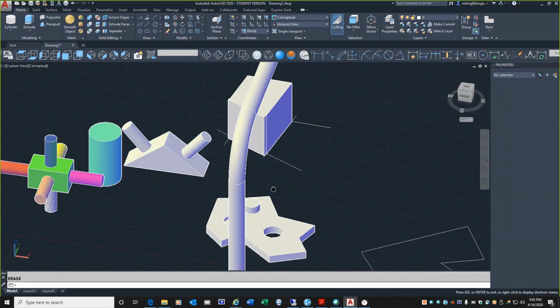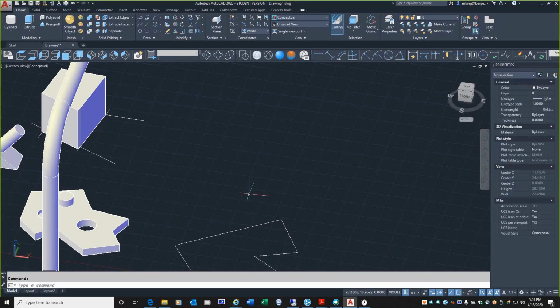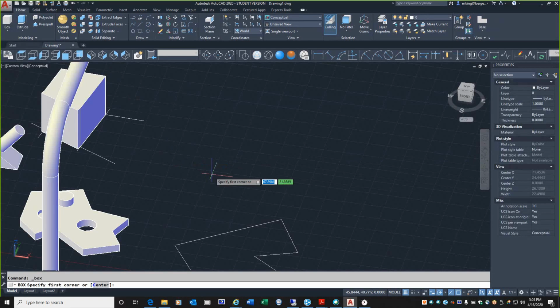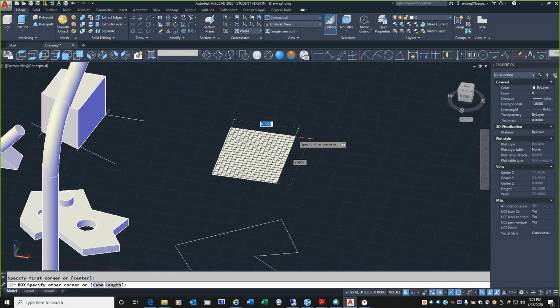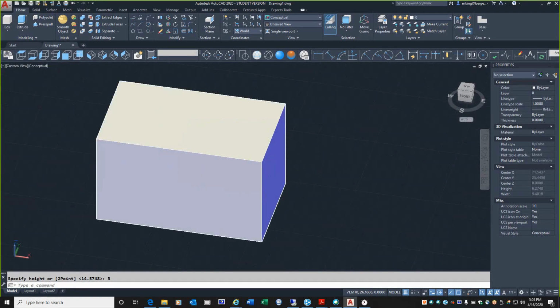All right, easy as that for union. Let's pan off to the side here and do an example of subtraction. I'm out here in open space. I'm going to go back to my box object. I'm selecting box, and I'm going to click here and do another 5x3 box. I'll say 5, 3, enter, and I'll lift up and say 3 again. So that's a 5x3 box, 3 inches tall.